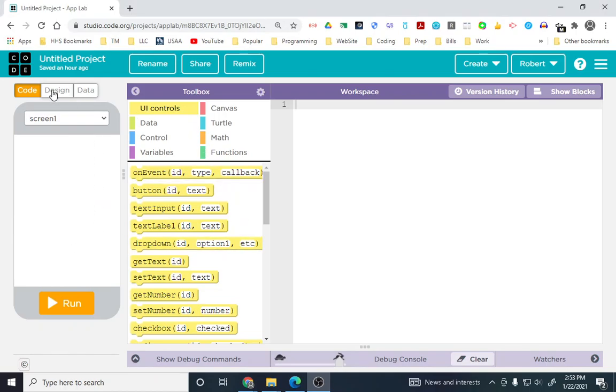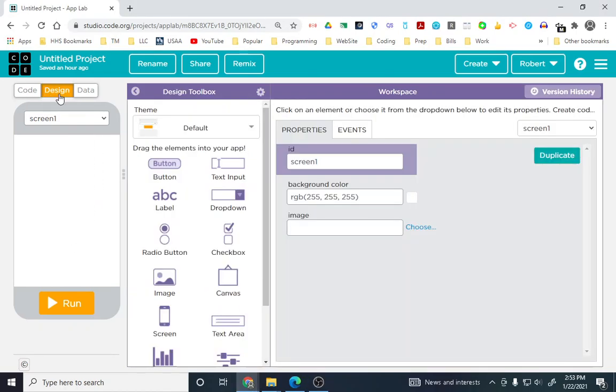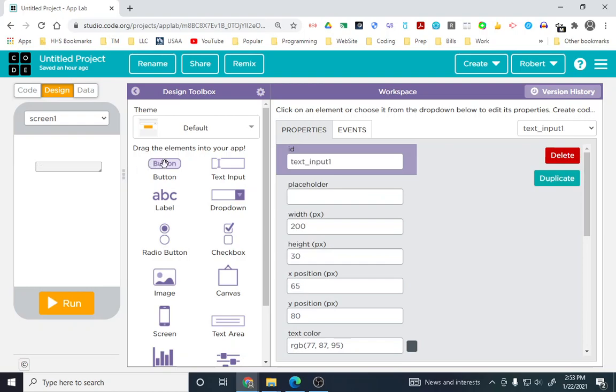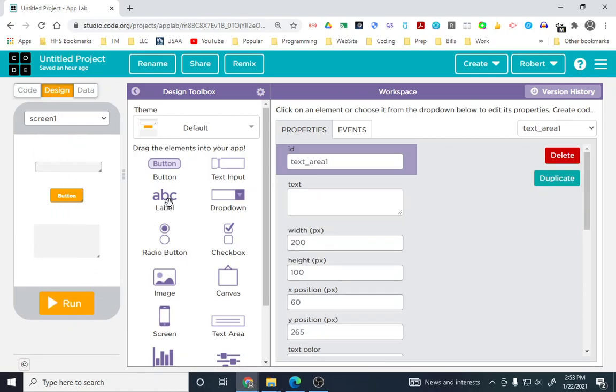So head over to the design button in the top left, and we're going to grab the text input, drag it over, and put it toward the top. Drag a button over, set it right there, and then we're going to do a text area and set it to the bottom. We could also use a label. Labels work fine since we're only doing one word, but we're pulling text over.